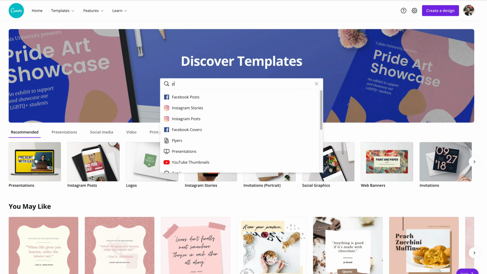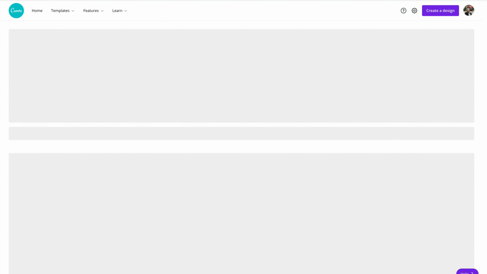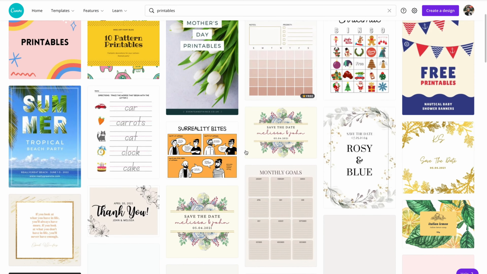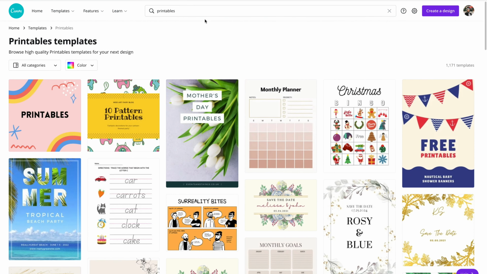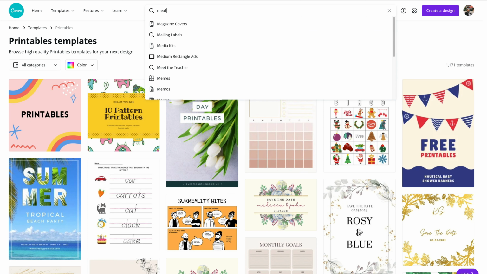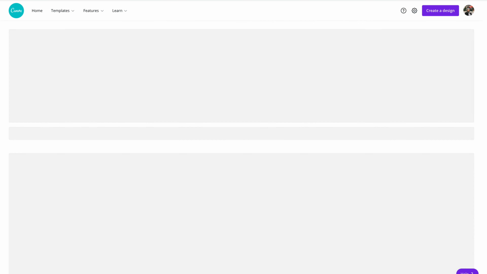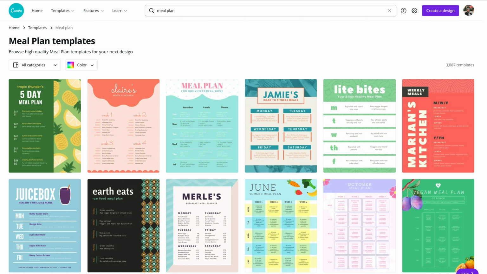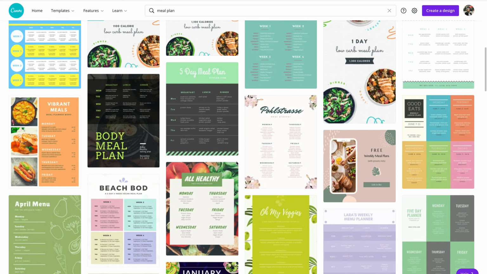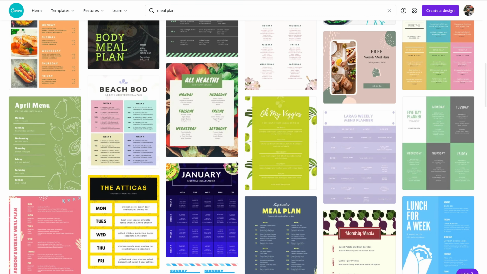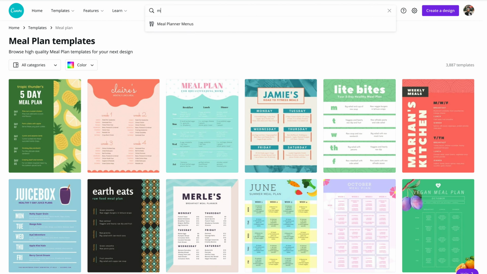If you're new to the idea of printables, then you can search directly for printables under Canva templates just to see the variety available. Now, if you're interested in a certain type of printable like meal planners, these are really great for the health, food, and fitness industry. So you can just add your own branding elements to these with your own color theme or logos.